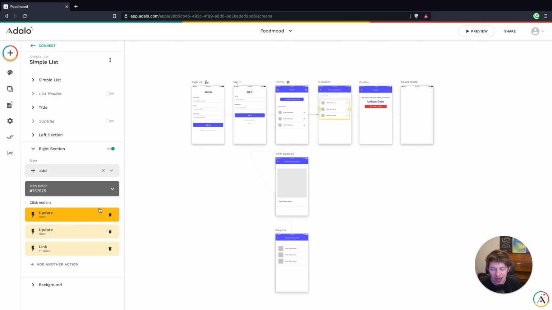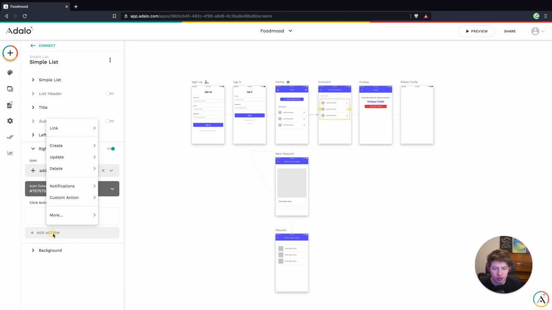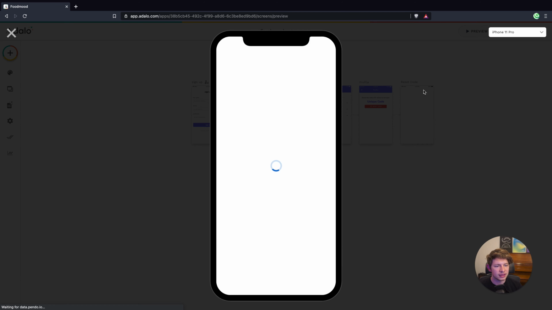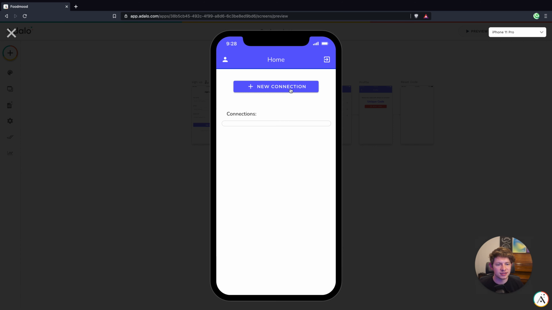Okay, so my actions don't seem to be working here. I'm going to just recreate those really quick. Okay, let's see if this fixed it. There we go. Okay, working again. I think it might have been because I copied the app at one point. But anyways, now we've got our connection here.